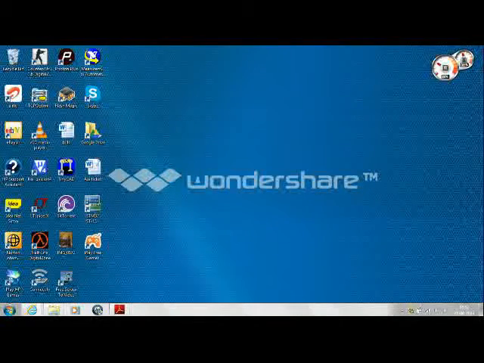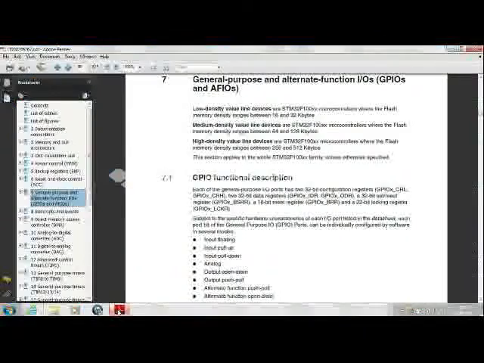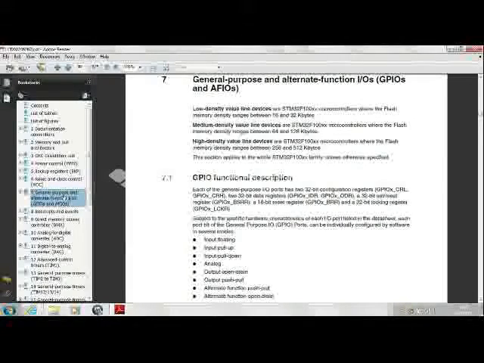So before we do anything with our IDE, that is Integrated Development Environment, and the kit that we'll be working on, I'll just briefly take you through the programming model for the general purpose IOs, or the GPIOs, of the microcontroller at hand. On the screen you see is a user reference manual for a programmer for STM32F, and I'm in the section called the general purpose and alternate function IOs.